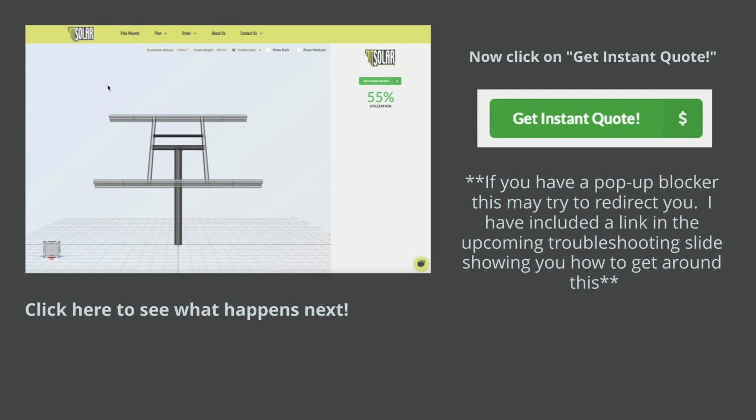And finally, you can click on the green Get Instant Quote button on the right-hand side. If you have a pop-up blocker, this may try to redirect you. I have included a link in the upcoming troubleshooting slide showing you how to get around this. And now the exciting part. Click on this slide to see what happens next.